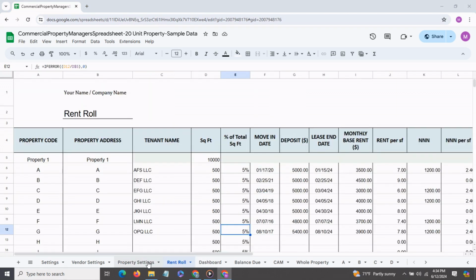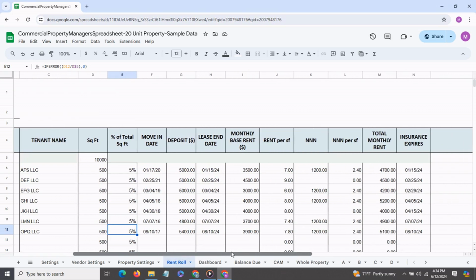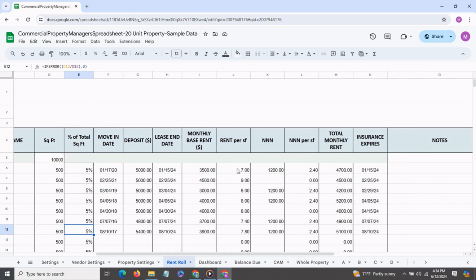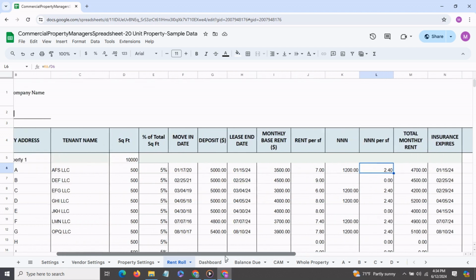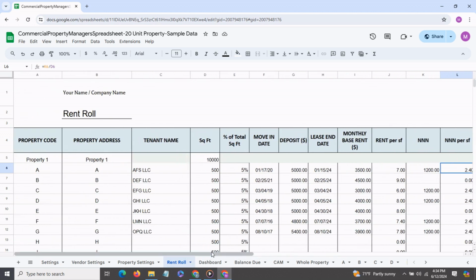Now based on the property settings, the rent roll gets automatically generated. So you get all of the pertinent information, and it also does some calculations for you like rent per square foot and your triple net per square foot when your insurance expires. So it's a neat document to have. Even if you want to print it out, it's easy to do it from here.